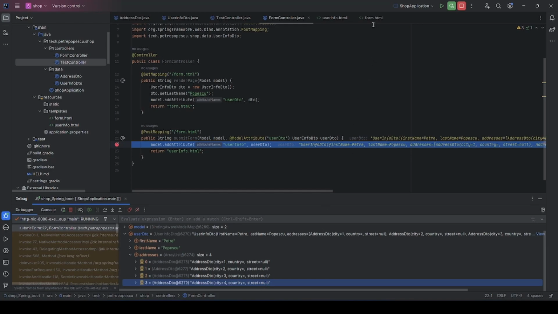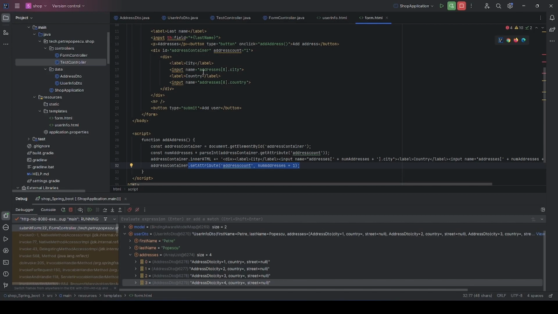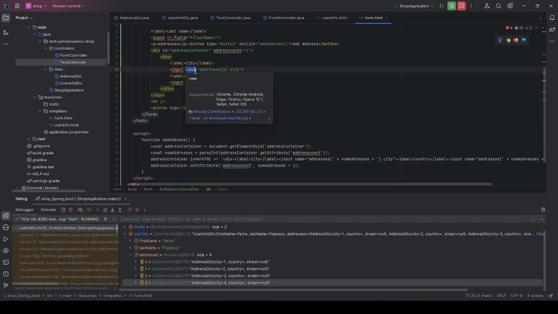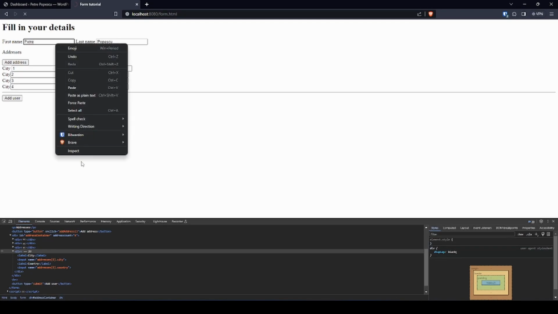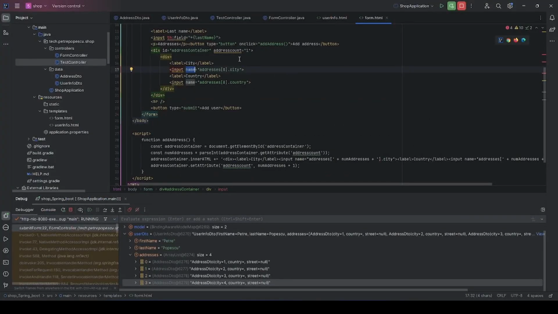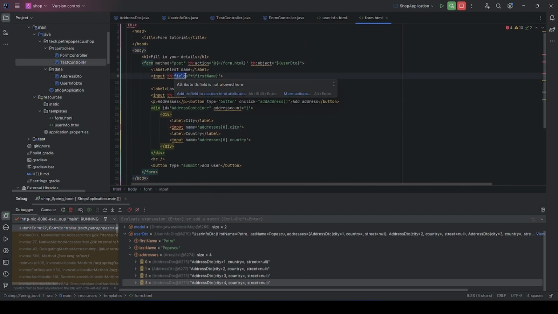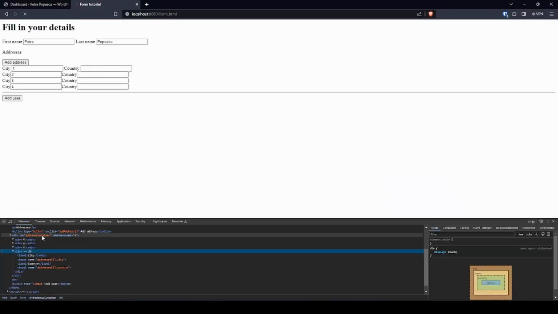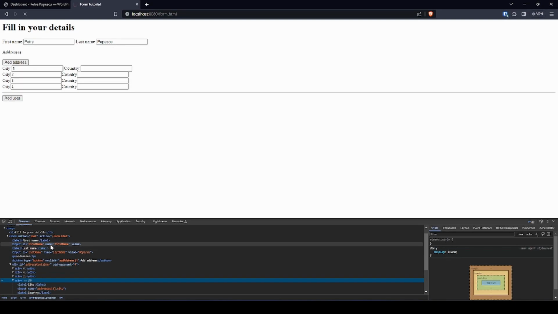So to recap, binding is done using the name from the input. If we go back to these two input fields that are binded using the th:field attribute, you will see that under the hood, actually, we still have name. So Thymeleaf renders the th:field as the name attribute.